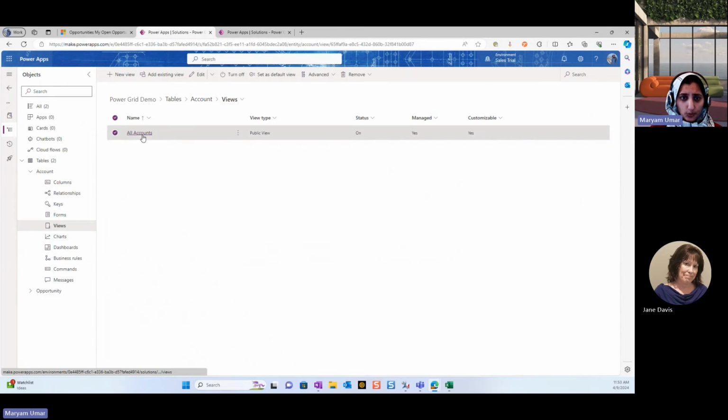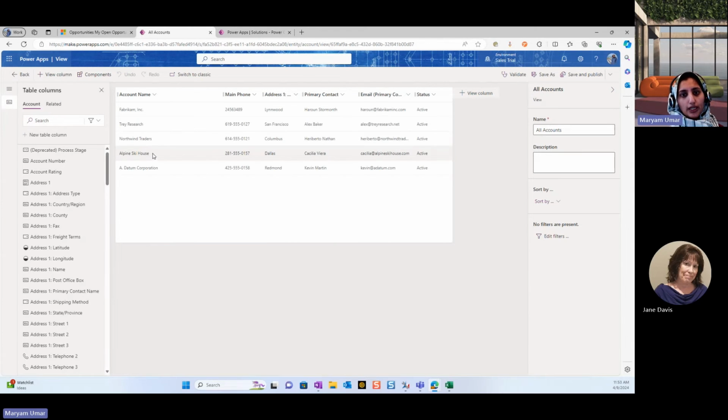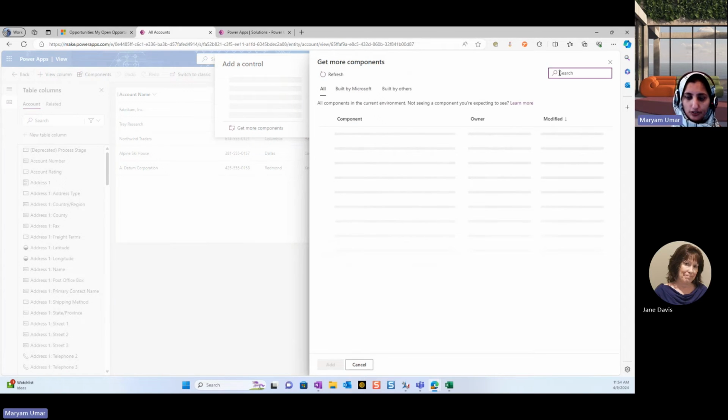So let's open this view, which is all accounts. I want to set it up on all accounts. I'll go to the components, and you see there currently is no component, and I have to add that component. It might not show up in the list, so I'll go and try to look it up.